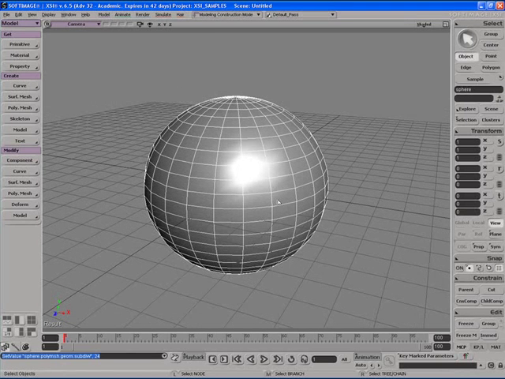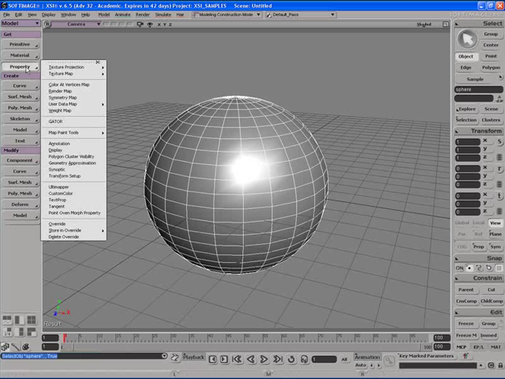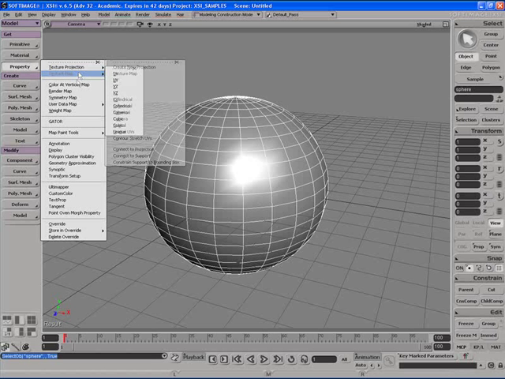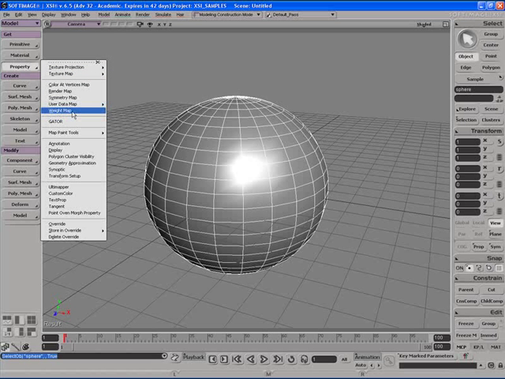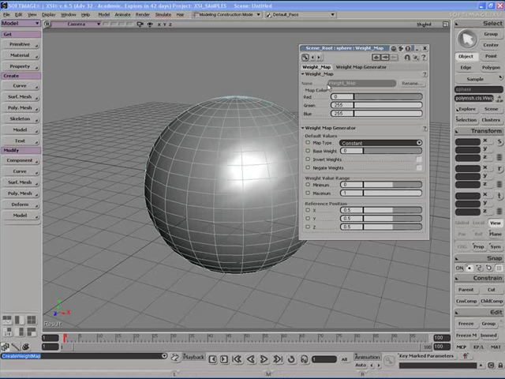Okay, what I want to do is use a weight map to control the push deformation of this sphere, so we can paint deformation onto it using weight maps. How do we do that? Well, it's pretty simple. With the sphere selected, I'll go to Property, and then I'll go to Weight Map, which is right down here. Once you do that, a PPG for the weight map will appear.